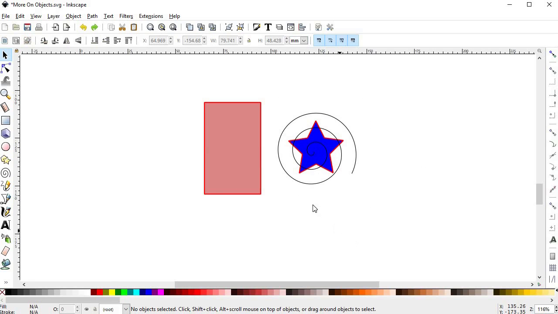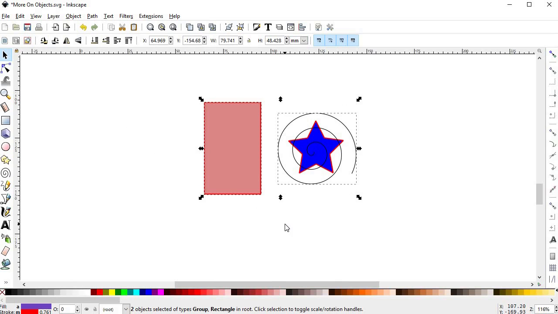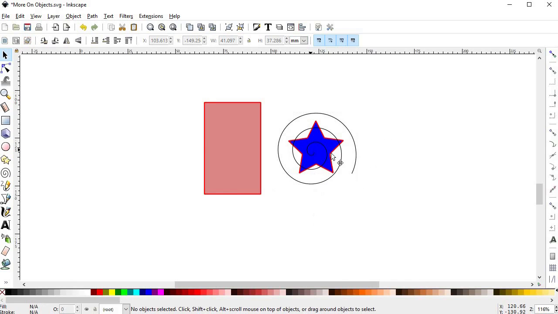If you need to dismantle a group, go to Object, Ungroup. One nice thing is that both the group and ungroup options appear with the right mouse button.